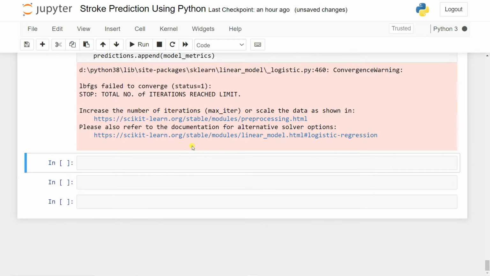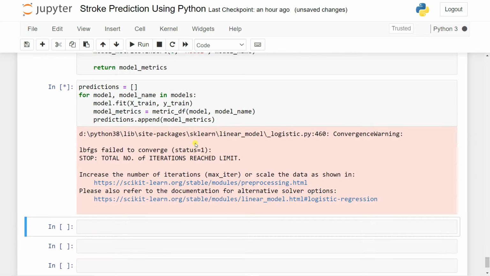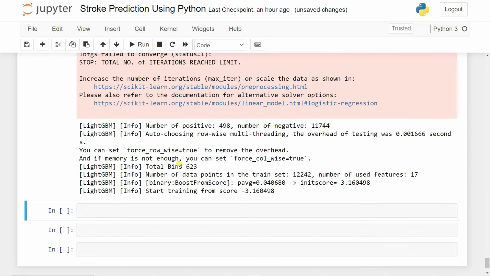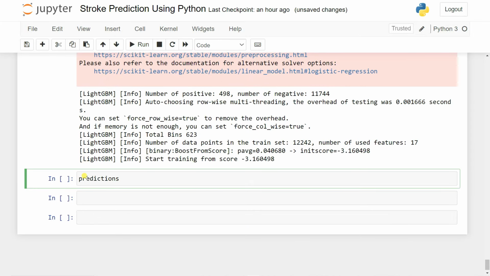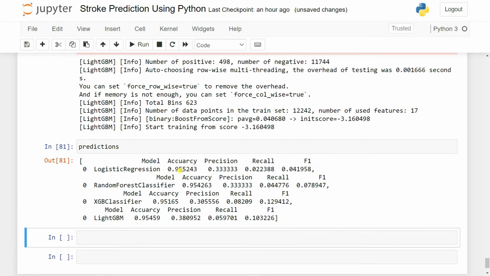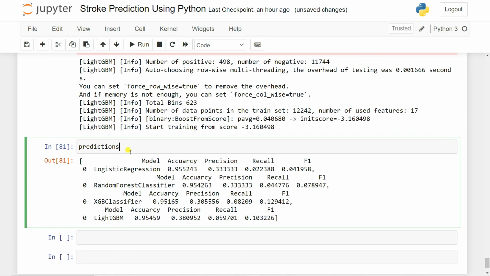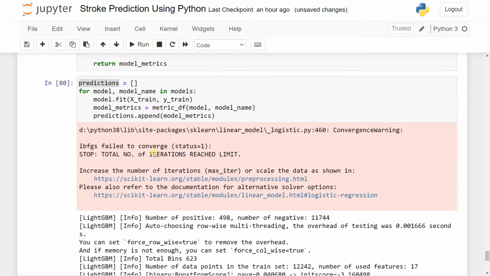Now let's see what kind of accuracy you got. You can see the verbose for the LightGBM, how many scores it actually got. You can show the predictions here. You can see how the accuracy is working: the model's accuracy, precision, and recall.